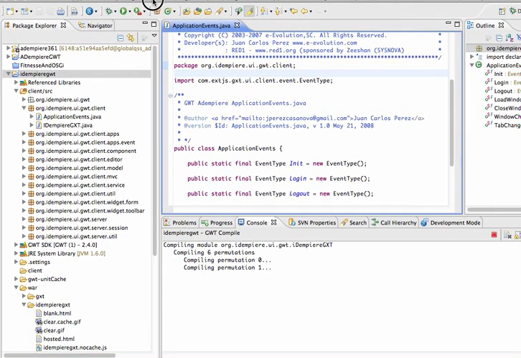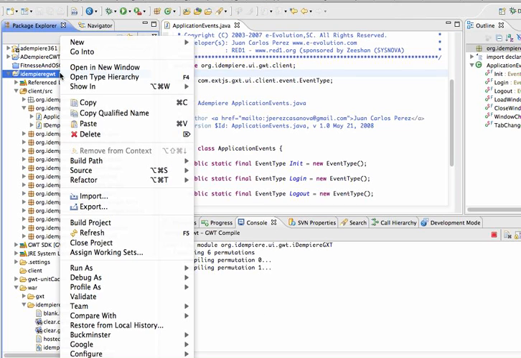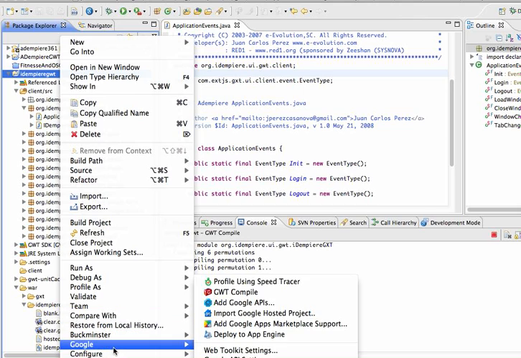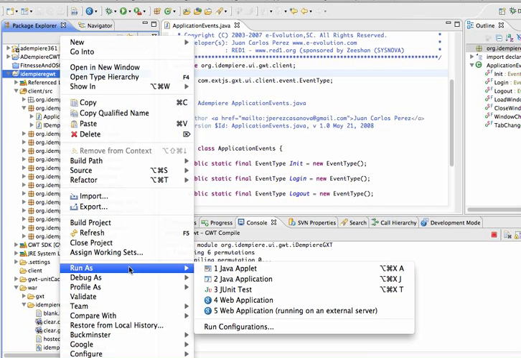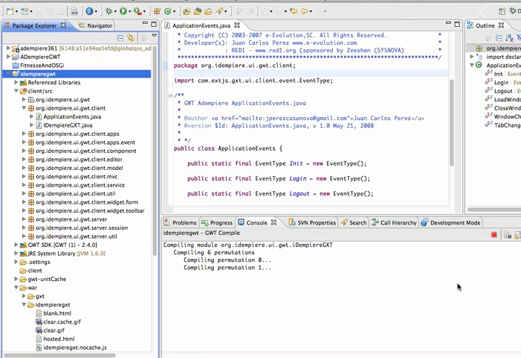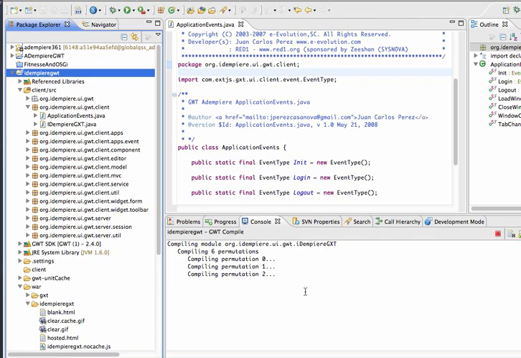Okay, it's still compiling, and once it's compiled, I expect it to be successful, we will then do a deployment as a web application. So let's wait a few more seconds for that to happen. Still taking time.